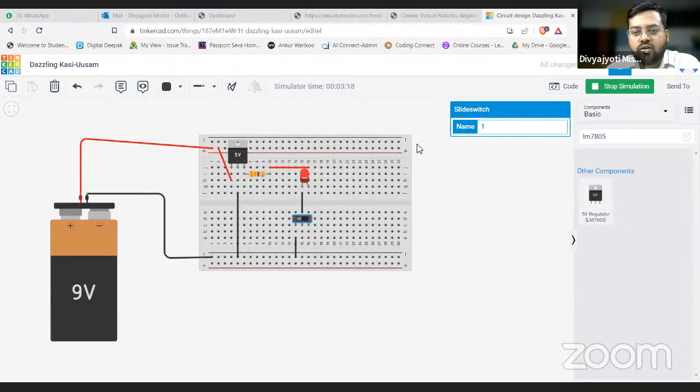Yeah, it doesn't matter where you place the resistor. You can place it after the negative terminal also. It doesn't matter because at the end it's basically reducing the flow of current in a circuit.